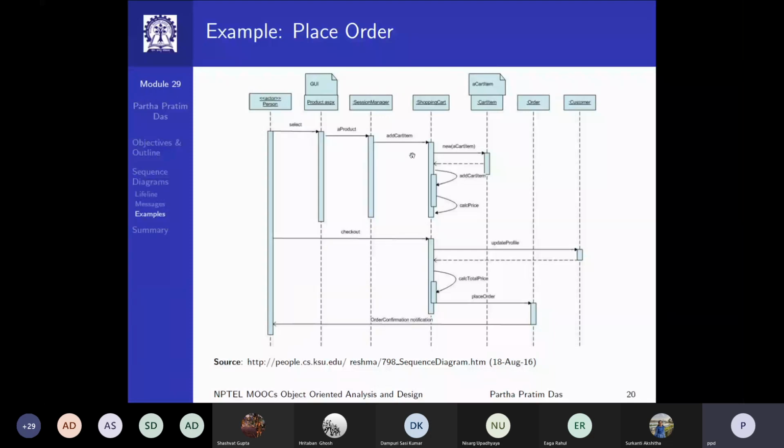does an add cart item. So this is a shopping cart lifeline where you are adding that item. All of you must have done this oftentimes. So a selected product is given to the session manager, who requests the shopping cart to add it.